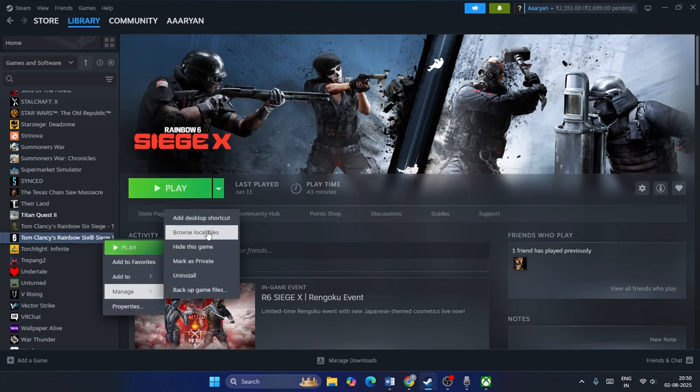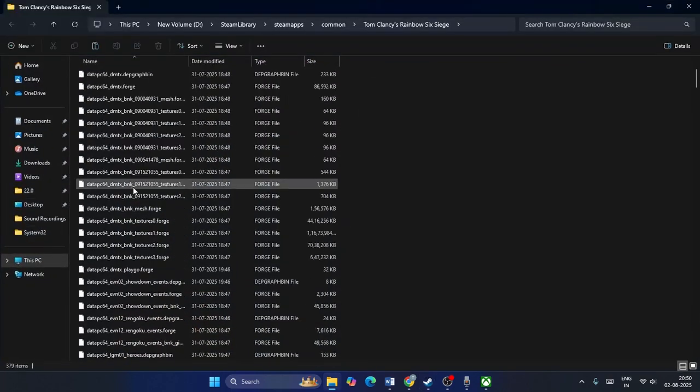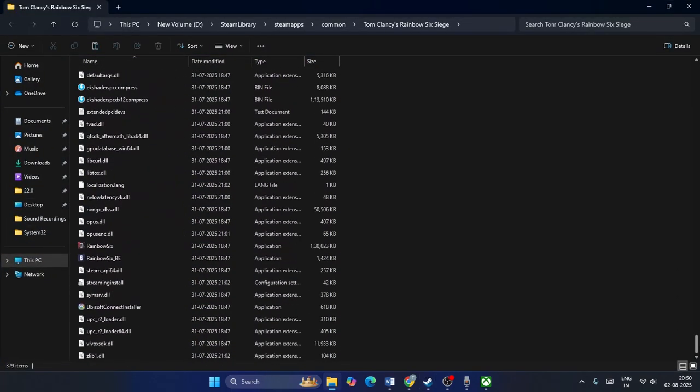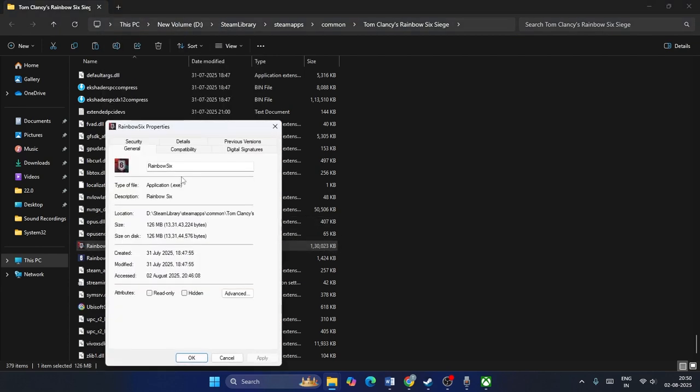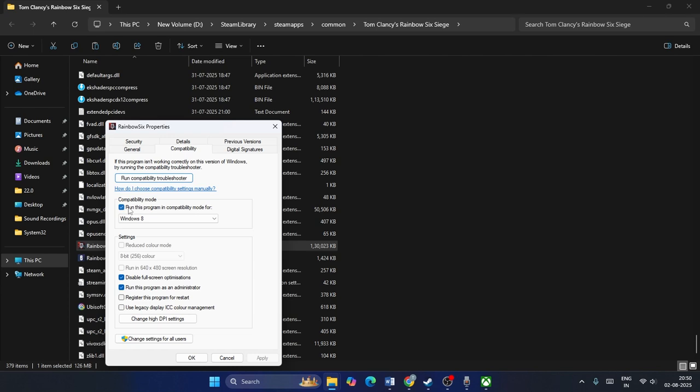Or you can right click and go to show more options, go to the properties, go to compatibility, and put a check on run this program in compatibility mode. And also you have to put a check on disable full screen optimization and also put a check on run this program as an administrator as well, and you have to check. That is also fine.